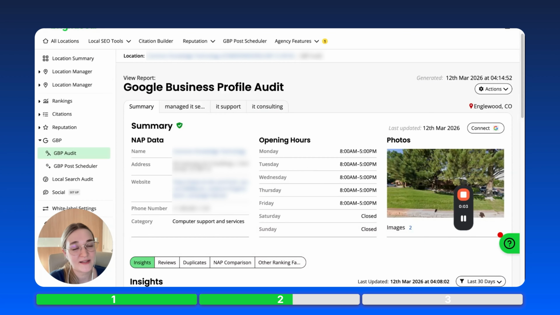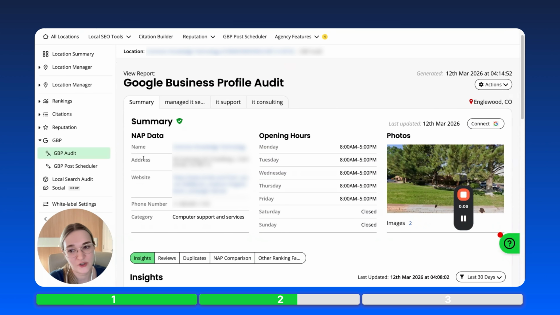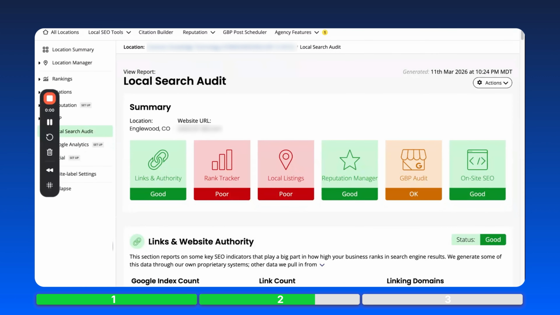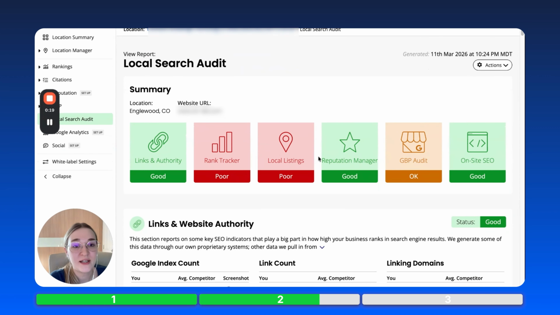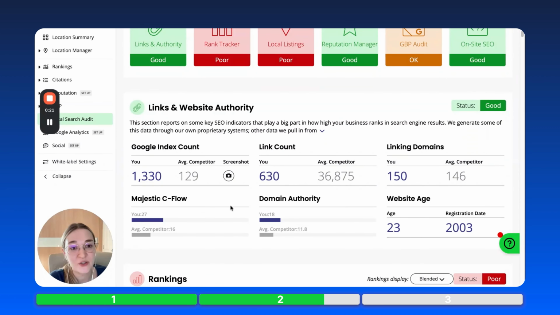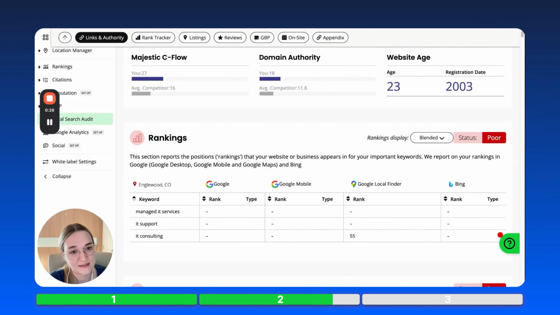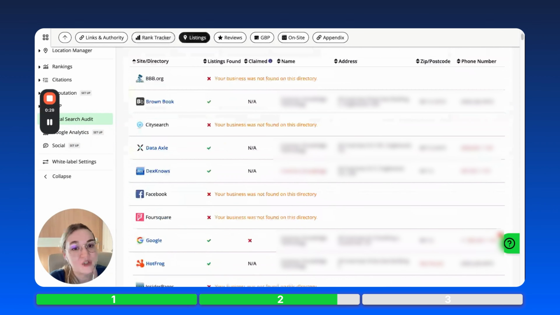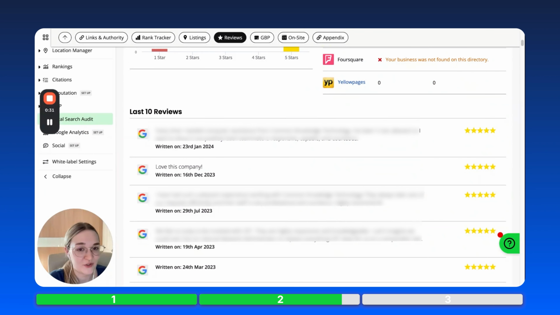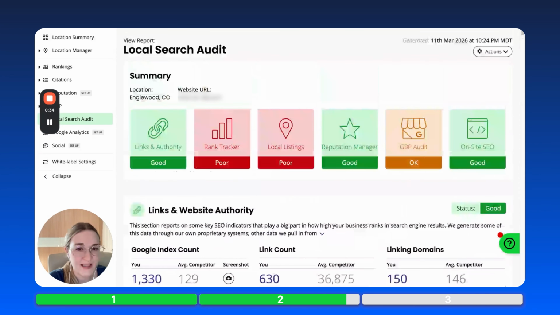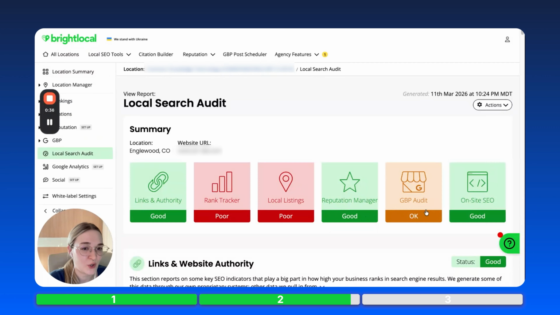Once you have ensured that your basic business information is complete and accurate, the Local Search Audit in BrightLocal is the next place to look at several other factors that influence your visibility on maps. This audit reports on your links and website authority by comparing your site with the average competitor, as well as it looks at your rankings of selected keywords, local business listings, reviews, and some other things. But what's helpful here is that all the items flagged are prioritized by status: good, okay, or poor.